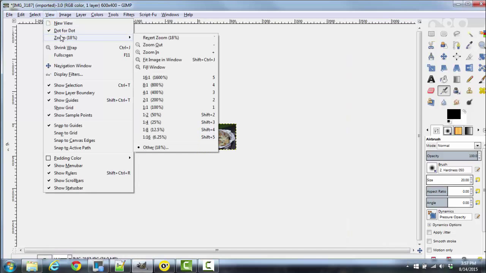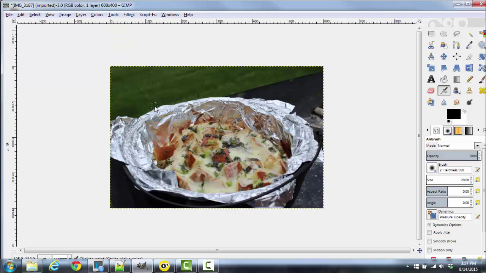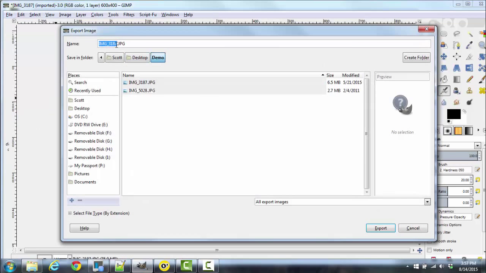If I want to see it now as the size that it would be, I go to View and 1:1, which says I'm looking at the full size, and there it is. So now to export this new one, I just hit File, Export, and I'm just going to change the name of this to Low Res, and maybe I'll change the first part of that name to Dutch Oven Bread. And then I hit Export.